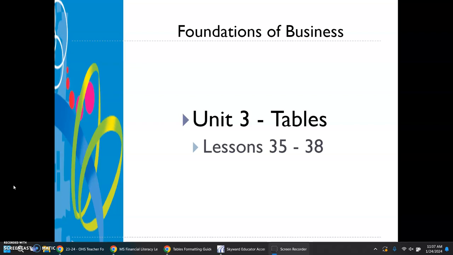Throughout the course of this portion of the unit, you will be learning how to format different types of tables, different proper formatting for both rows and columns of different types of tables. So let's get started and see what this all entails.